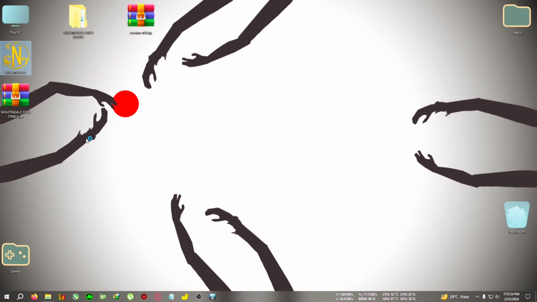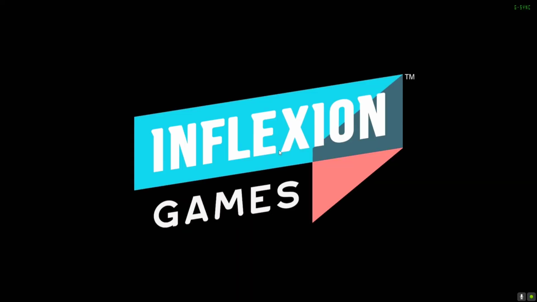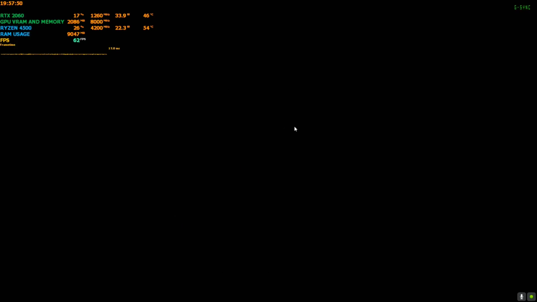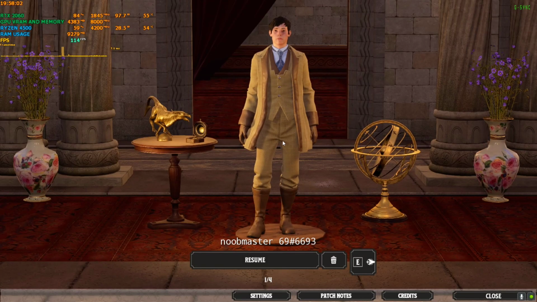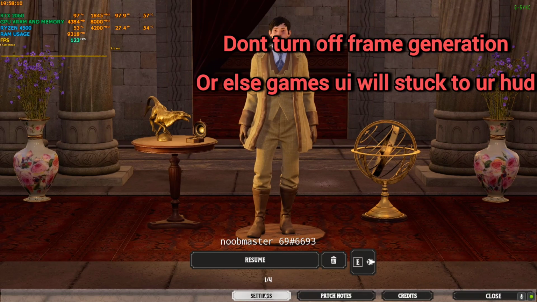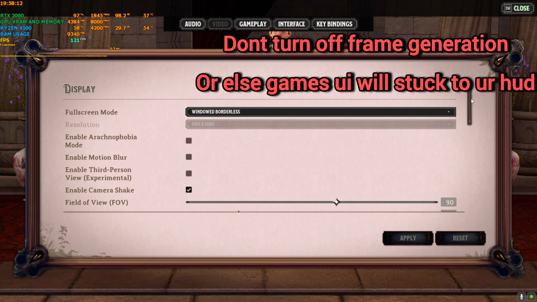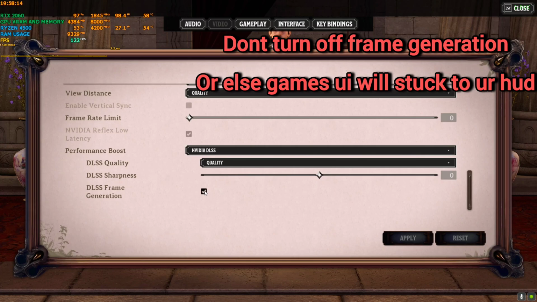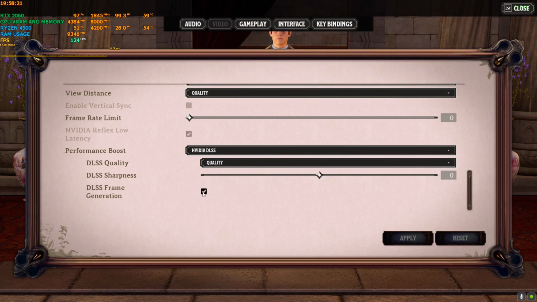I'll speed up the video. Okay, so I'm back in the game, and most of you can already tell the FPS has boosted. But still we're gonna go to the video settings, scroll down, and we can see that the DLSS frame generation has come online. So we're gonna take that. It's already ticked, you can just untick it after pasting the mod. Okay, that's good.